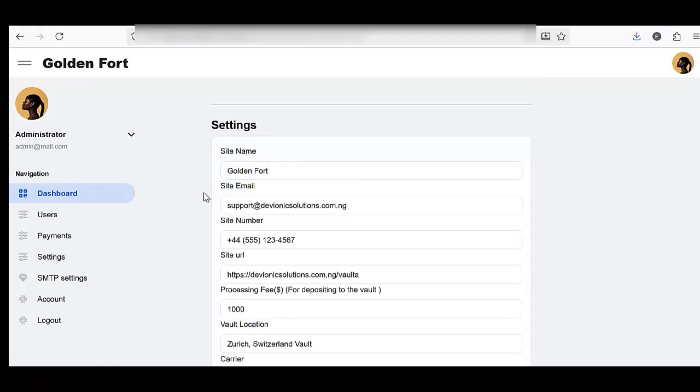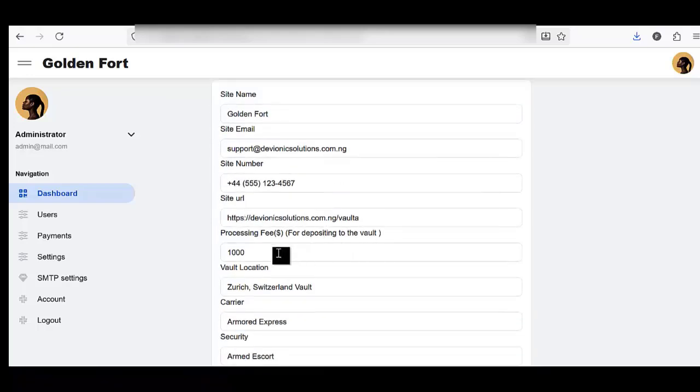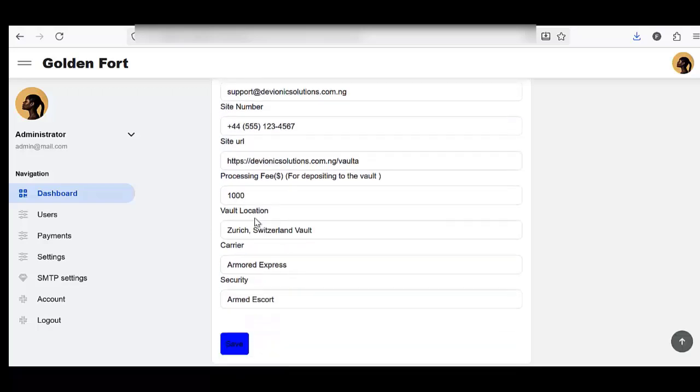So this is where you set your site name, your site email, your site URL. This is also where you set your processing fee for depositing to the vault. You can put your vault location, your carrier, your security, and all of that.